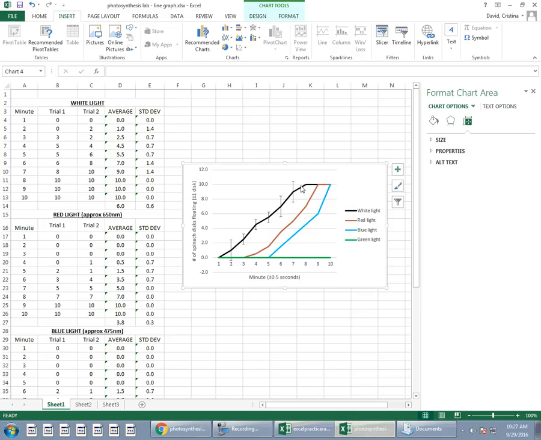Actually, it's 2, 6, and 7. It's 0 for 8, 9, and 10. The reason why these standard deviations are kind of weird is because we have so few trials. Okay, so we'll do the same thing.